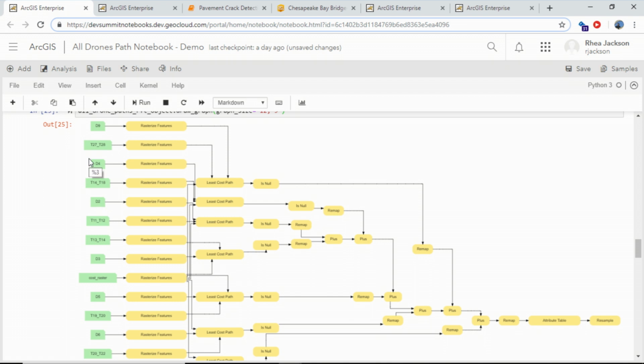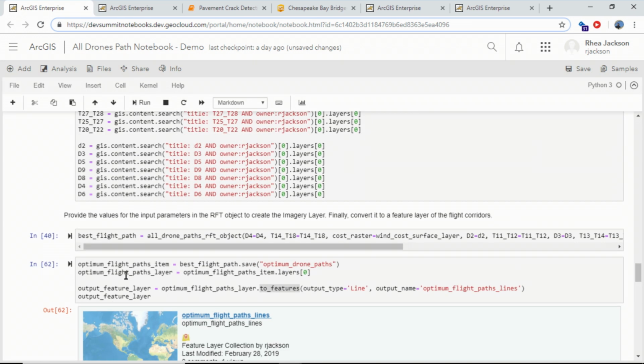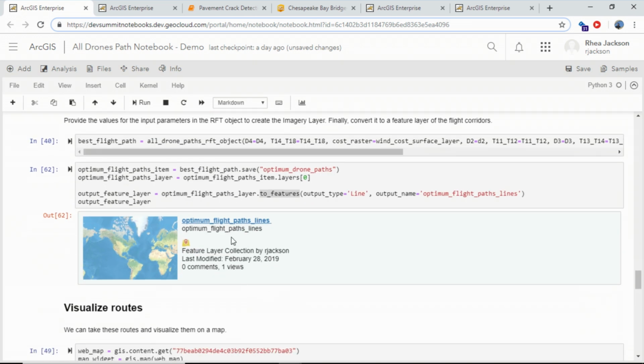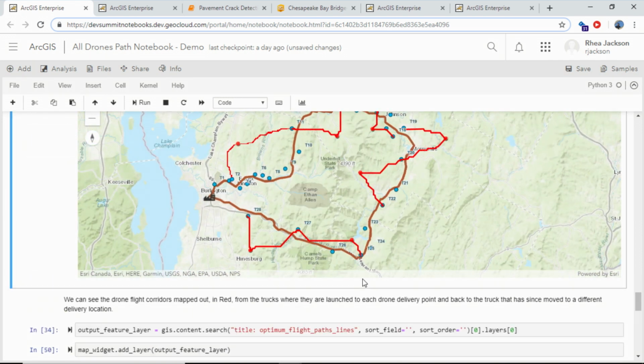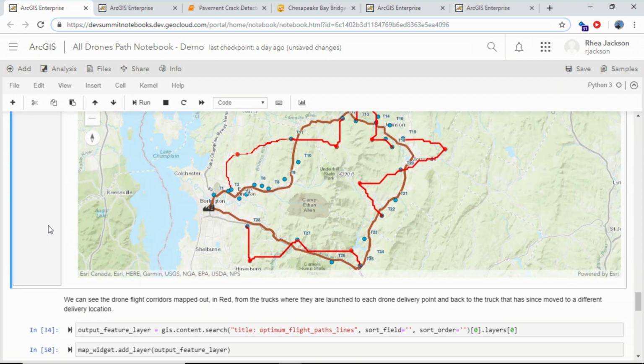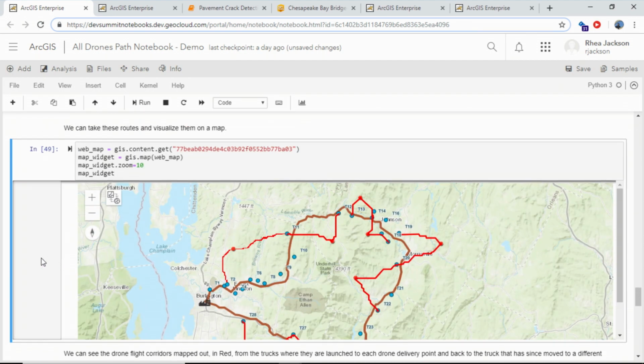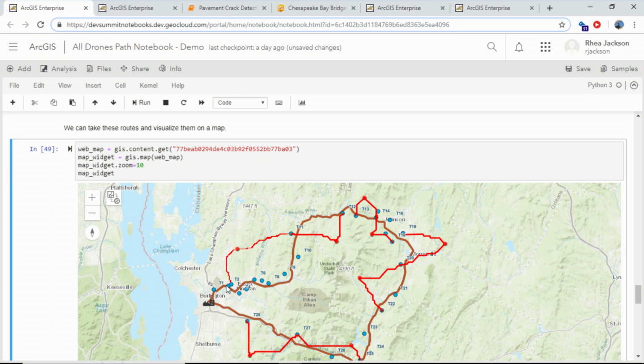It takes in as inputs all the drone and truck delivery points, the cost surface we just computed, and results in a layer, in this case, a feature layer, that I'm now visualizing out here in a map. And this shows the flight paths or the delivery corridors mapped out in red from each truck delivery point where the drone is launched to the drone delivery point and back to the truck, which has since moved on to a new location.